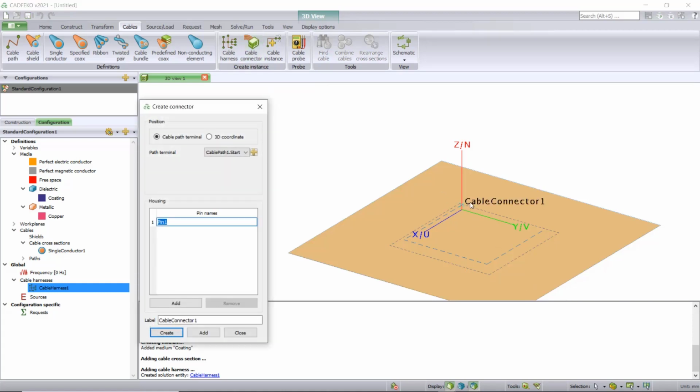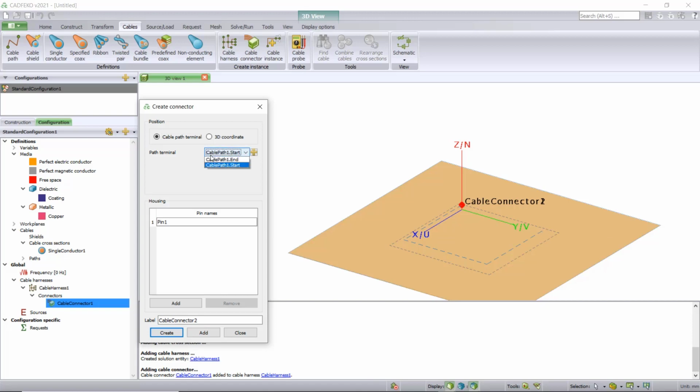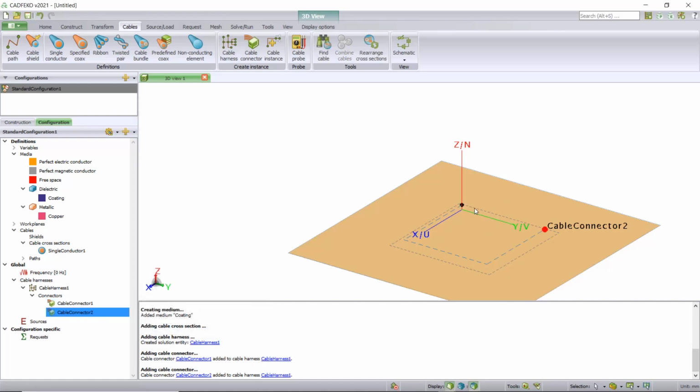So that will take the first end of the cable. In this case, since our cable is just a single conductor, you just need one conductive pin for copper. So we leave it as pin one, hit add, and you need another conductor towards the end. So choose the end of the path and leave it as a single pin because it's just one pin, and hit create. That creates two connectors, one at the beginning of the cable and one at the end of the cable.